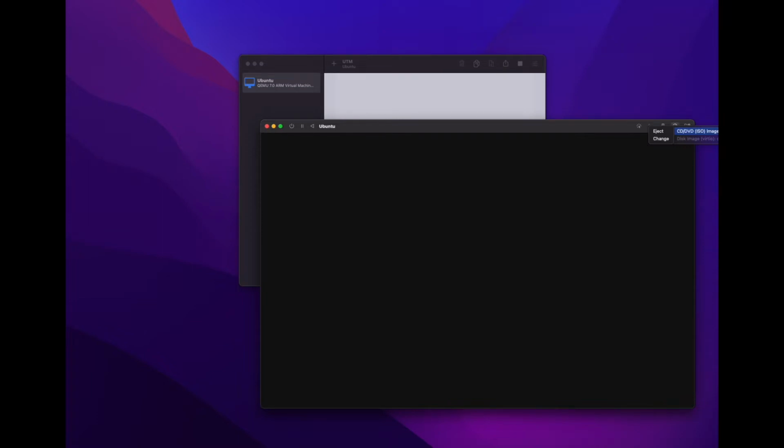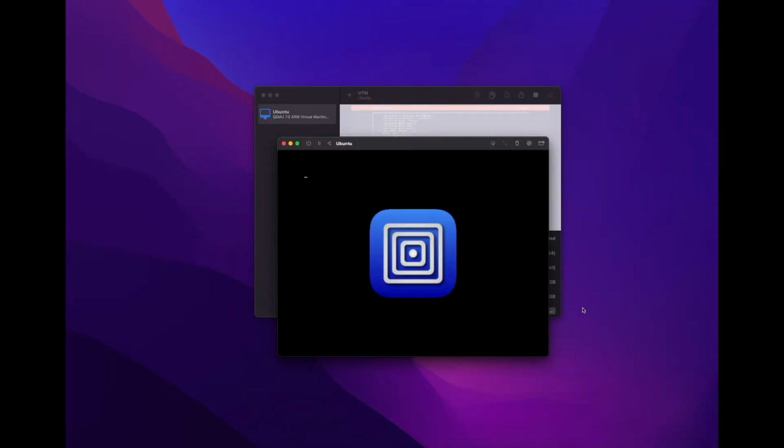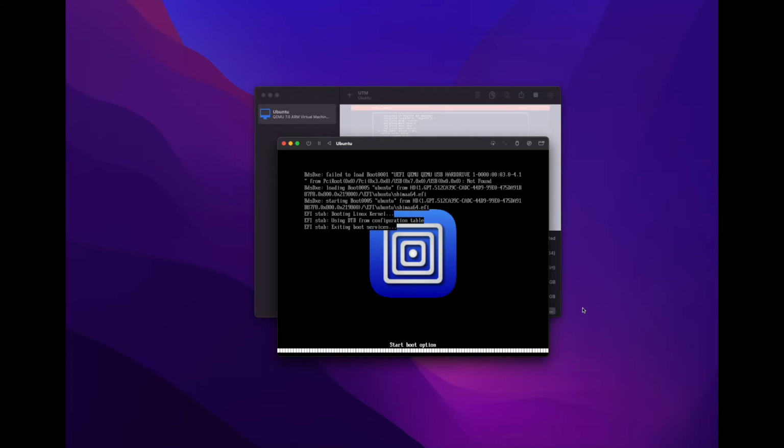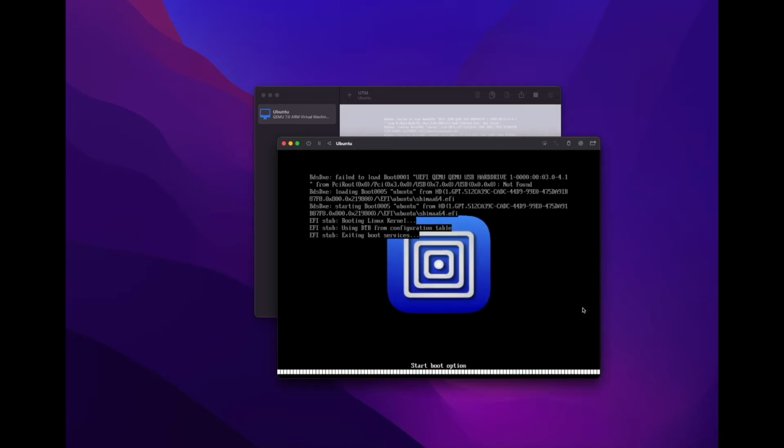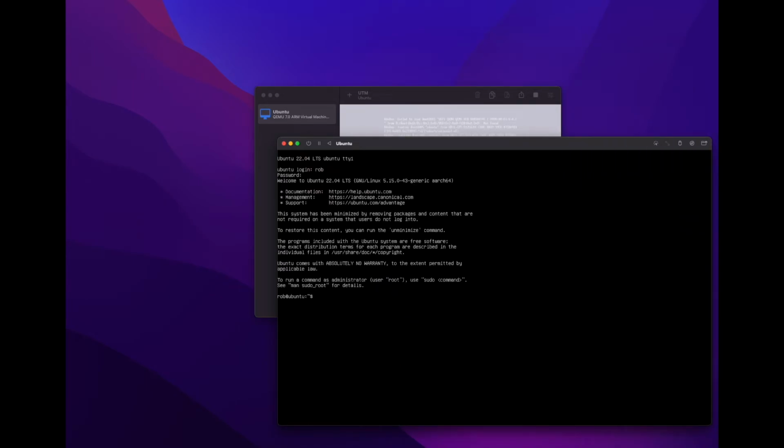Then eject the ISO image and click to continue and confirm. Log in and then enter sudo apt-get install ubuntu-desktop and hit enter.